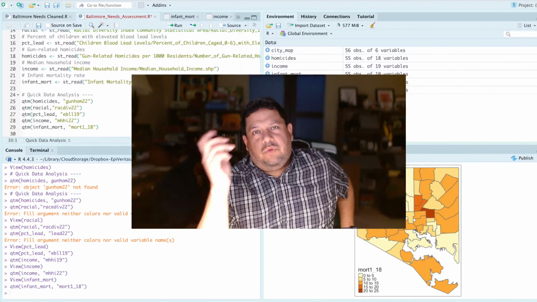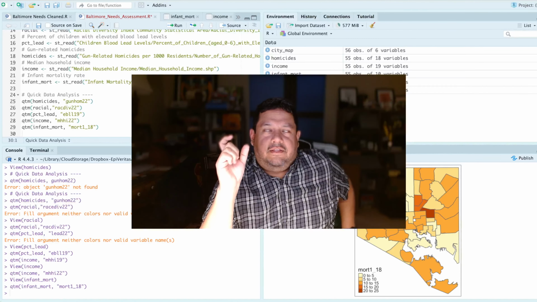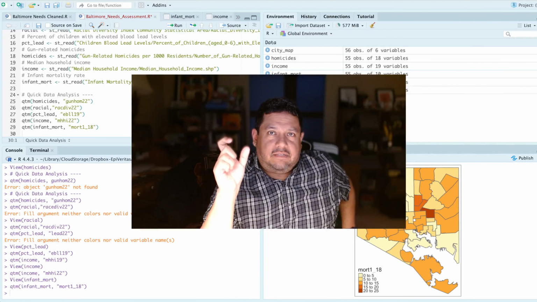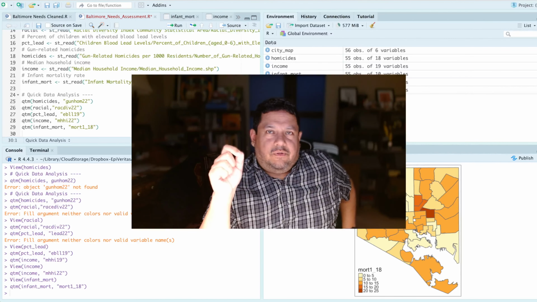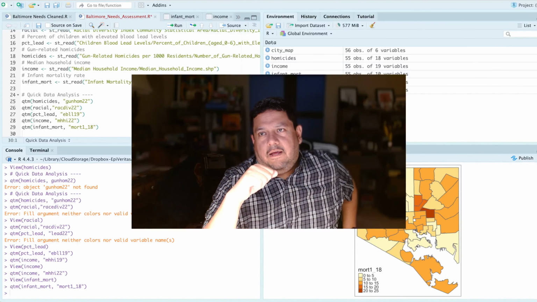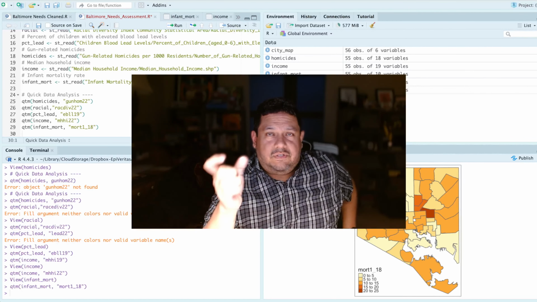One of the things here that we need to understand is that all of these variables have different distributions, different scales. Gun homicides is the number of gun homicides per 1,000. Median household income is money, right? It can go from 0 to infinity. Infant mortality rate is a rate, a percentage. Elevated lead level is also a percentage.